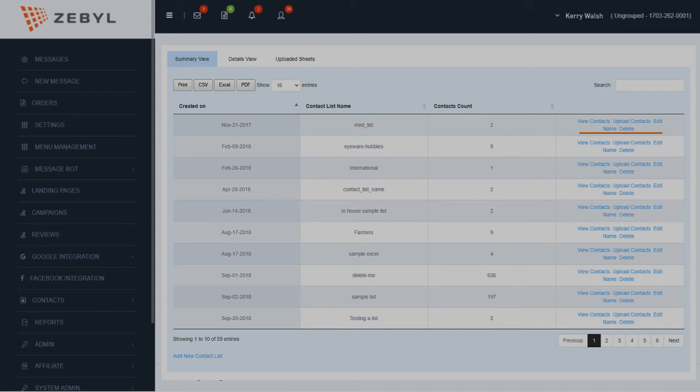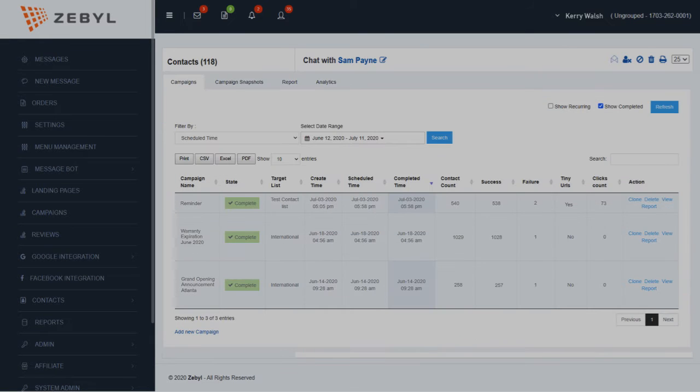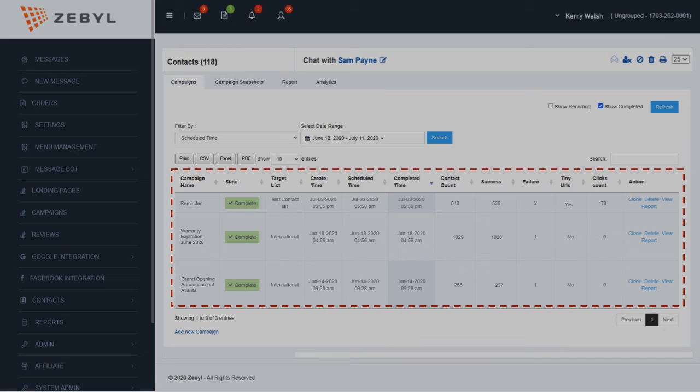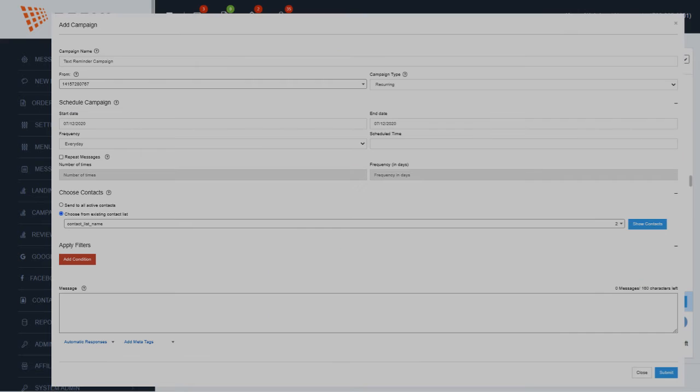Okay, now that the list is ready, it's time to create a new campaign. To do so, click the campaign link from the navigation menu. In the new page, you can see a list of existing campaigns and their status. Use the controls on this page to filter your view and to list desired campaigns. To create a new one, click on the Add New Campaign at the bottom of the page. In the new pop-up window, assign a name, pick the SMS number to send the texts from, and pick the type. You can choose between the one-time or recurring campaign.